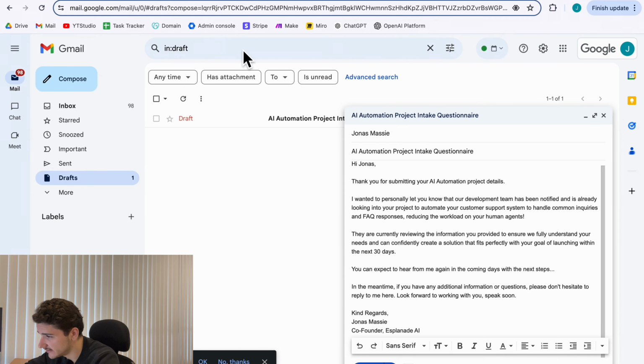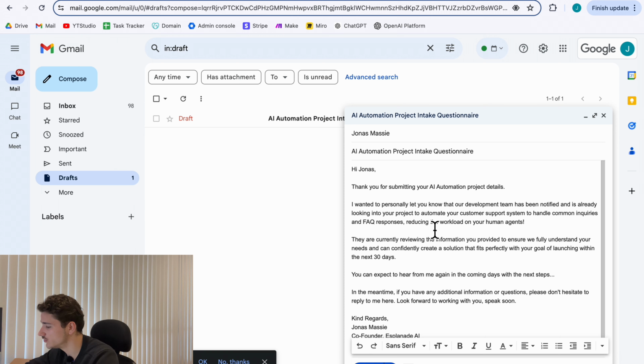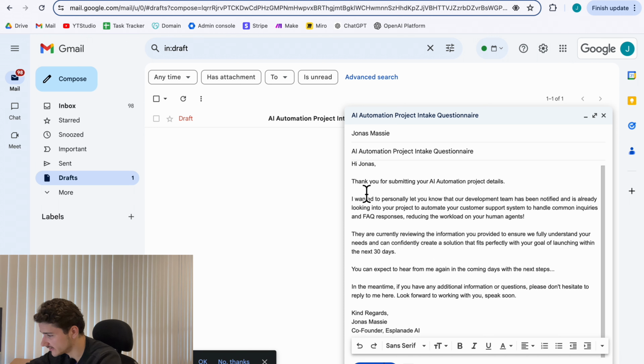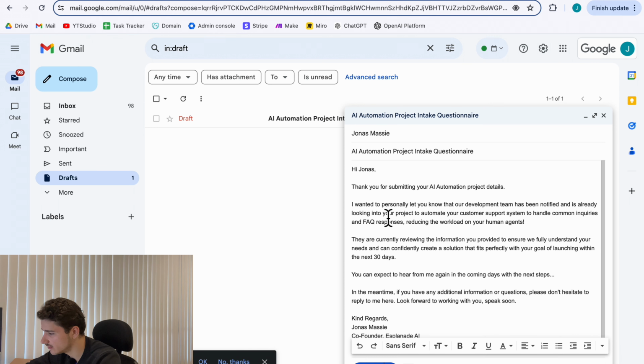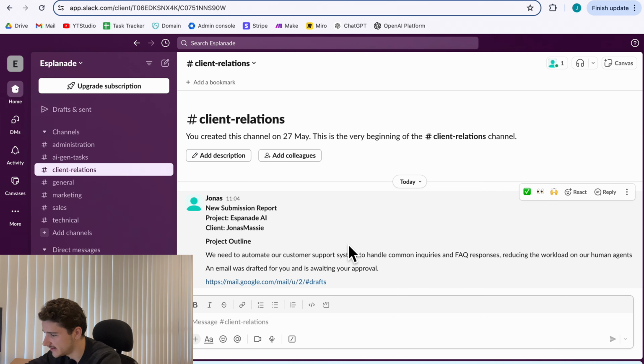We'll go ahead and go over to our draft email that is based on the user's responses. So as you can see here, a nice little email that's automatically drafted with some personal touches using their responses to make it just that extra bit personalized. We can head over to our Slack channels. And as you can see here, we have a new submission report, our project name, the client, and a bit of a project outline with a link to the drafts.